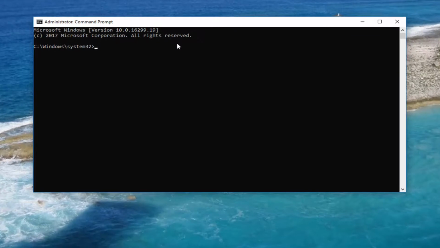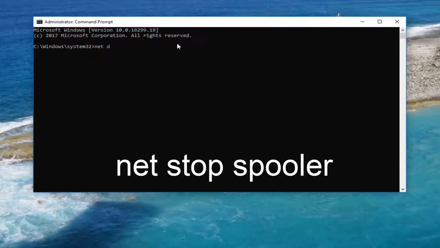Now in the elevated command line window, you want to type in net, so net space stop, another space spooler. Note that spooler has two O's here. Then you want to hit enter.